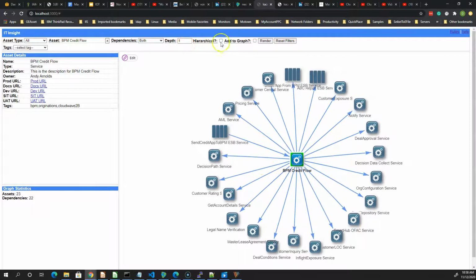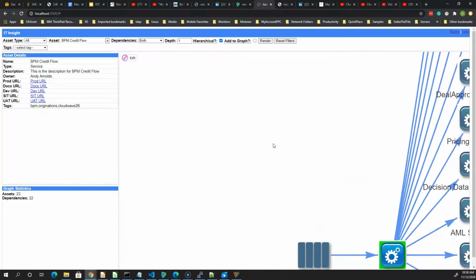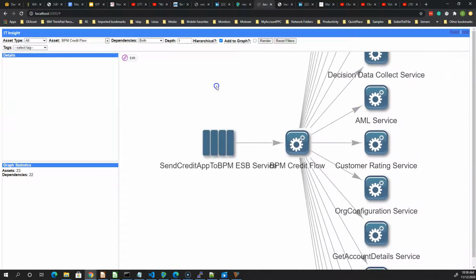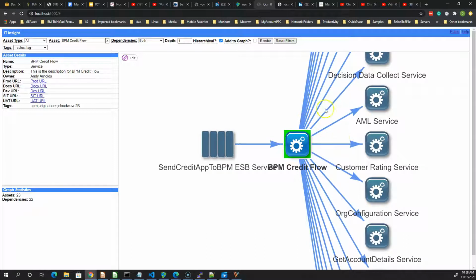Another way to do that is I provided a checkbox here for hierarchical, which is an indication to say, you know what, this is a relationship representation, but I'd like to render that hierarchically. And I can do that, and I can zoom in. Sorry, I don't have my mouse, I'm doing it with a touchpad. And by doing that and looking at the credit flow, what I see here, it's now hierarchical, right? The calling apps, the upstream apps, are on the left. The calls flow down to the credit flow, and then all the calls that the credit flow makes flow out to the right. So that answers those first two questions.